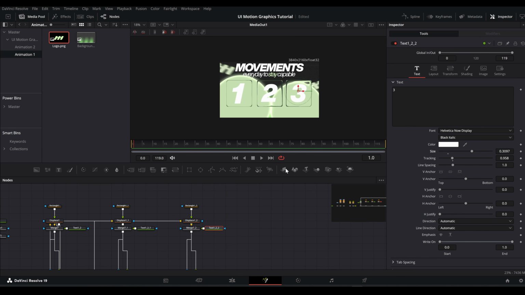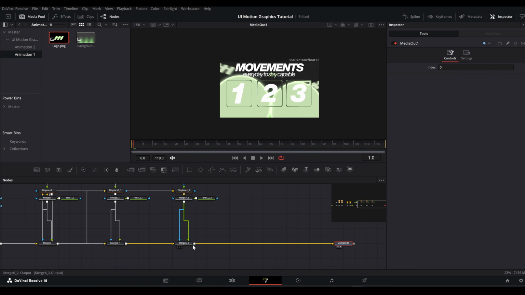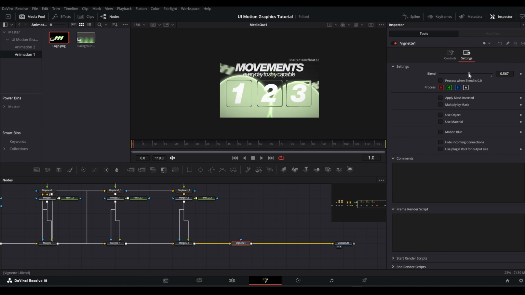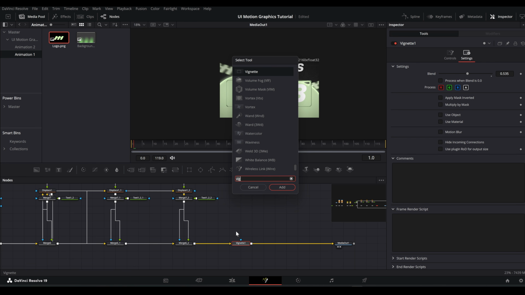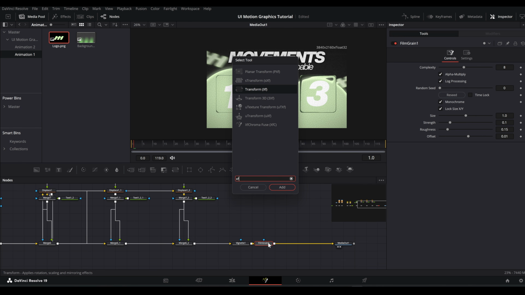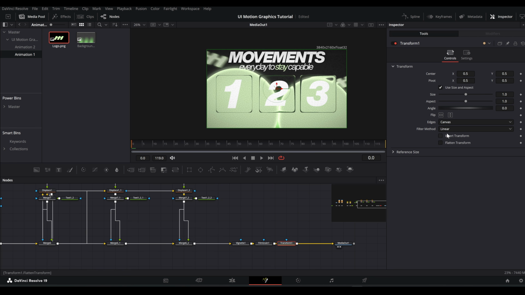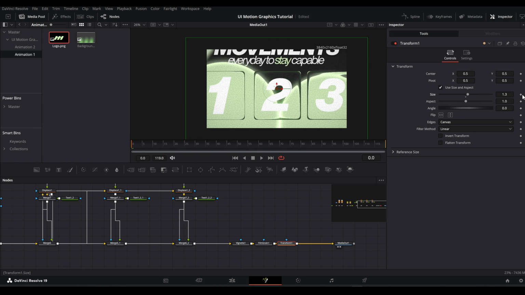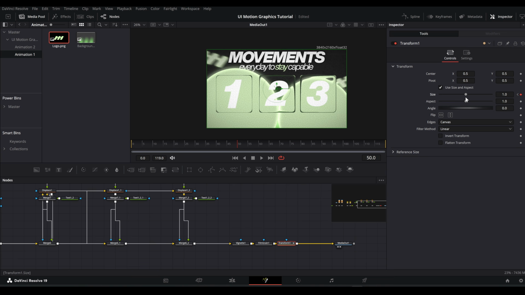Okay, and now before animating we will add a few nodes. Number 1 would be vignette, and let's increase the size and reduce the blend so it has a subtle effect. And then we will add a film grain node, so you have this grainy look. And then let's add a transform node and go to frame number 0 and then zoom it in like so to about 1.3, and then let's go 50 frames ahead. At frame number 50 let's bring it down to 1.